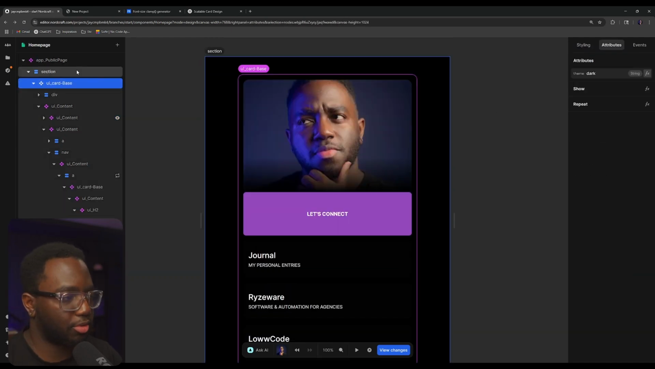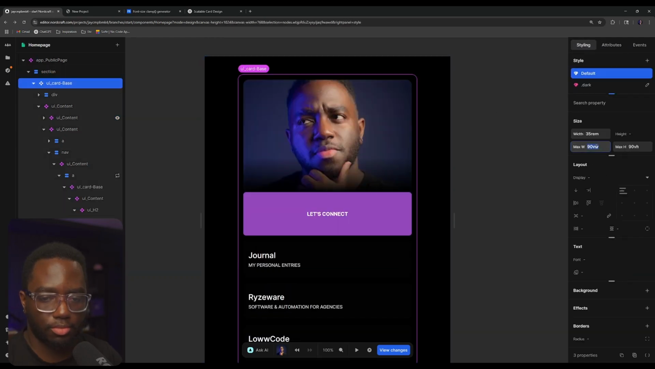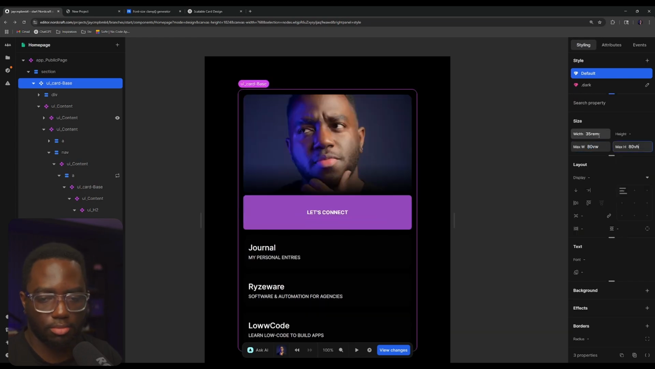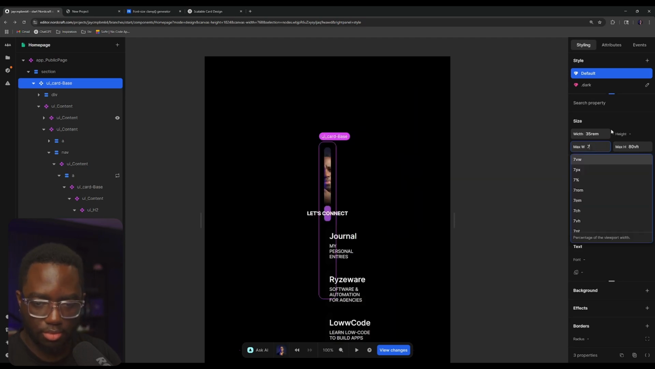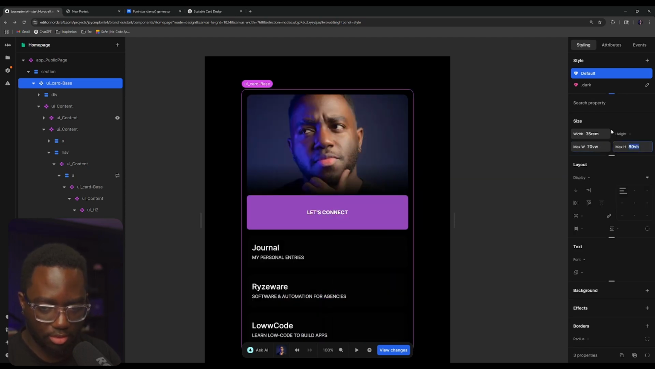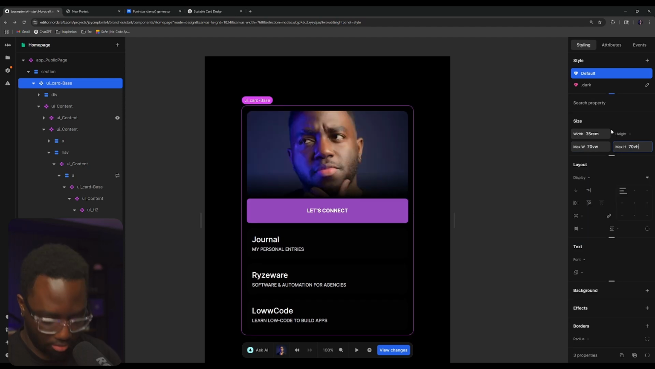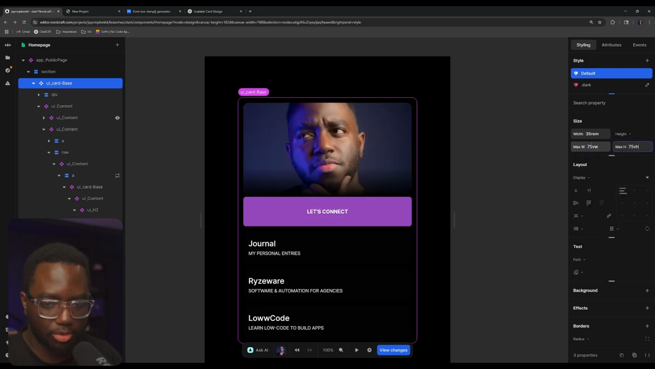I actually want to lower this, probably to 80. Probably even smaller than that, honestly. 70? Maybe 70 view height as well. Okay, no, that's a little too skinny on mobile.